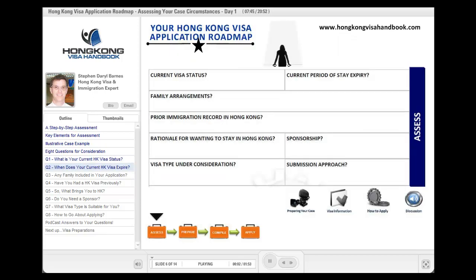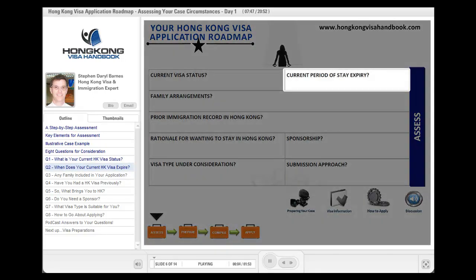Current period of stay expiry. This question seeks to drive to the heart of the best timing for submission of your application. If you're a current resident with lots of time left on your existing limitation of stay, you should not be lulled into a false sense of security that just because your visa expires several months or even years out, there's no hurry to file your application. The reality is that as soon as the circumstances come into play leading to your determination that you need to make an application to the Immigration Department, you need to get on with that application at the soonest moment.